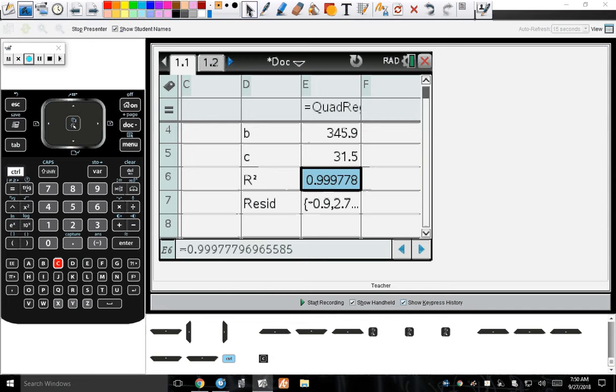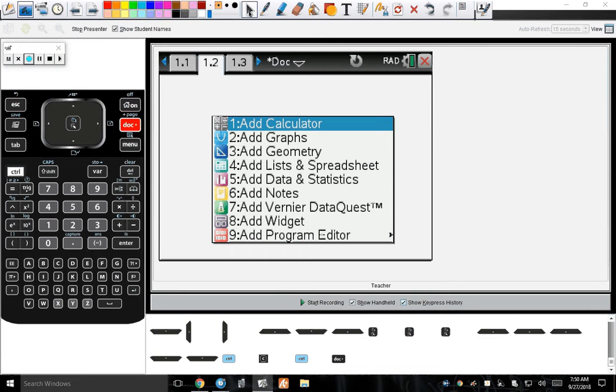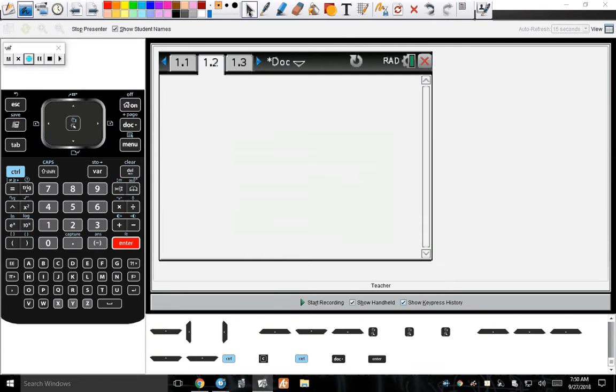Okay, so let's go ahead and create a new page. I'm going to press Control, Doc, and this time I'm going to add a calculator page, so it's a blank calculator, so I can press 1 or Enter. And I'm going to take the square root, so Control, that x squared button that you see next to 4, and I'm going to take the square root of what I copied. So remember, I Control-C'd that r squared value. Now I'm going to Control-V to paste it.